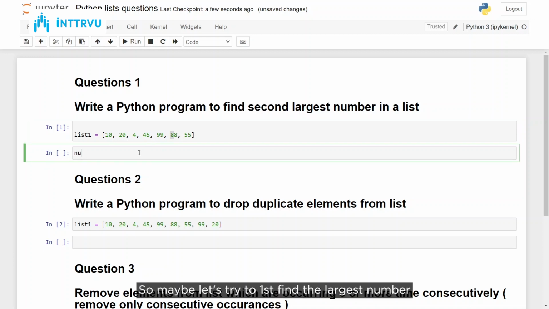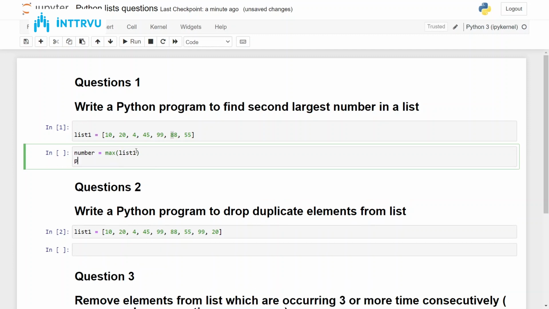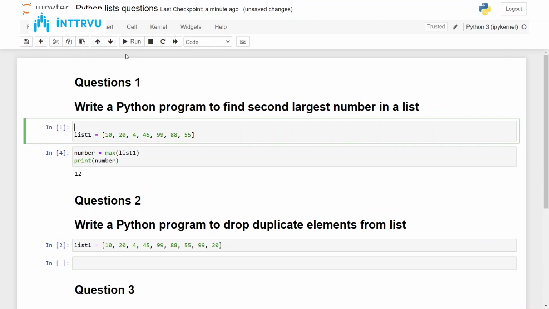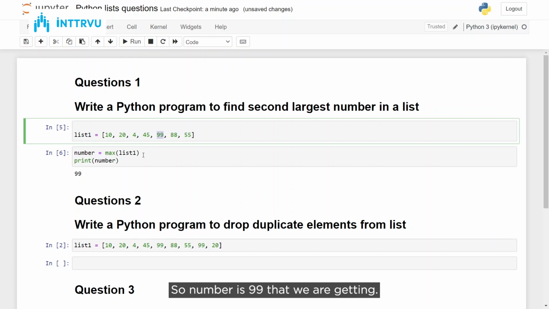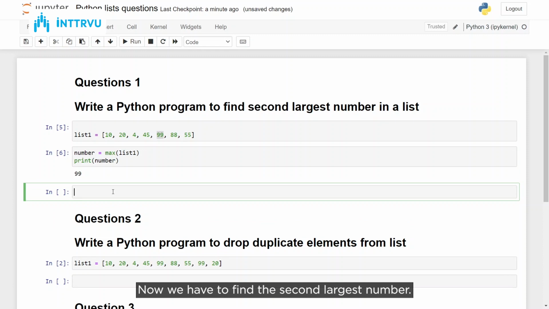Maybe let's first find the largest number in this list. What we can do is number is equal to max(list1). This would give us the largest number. Let's print it. So number is 99 that we are getting. Now we have to find the second largest number.